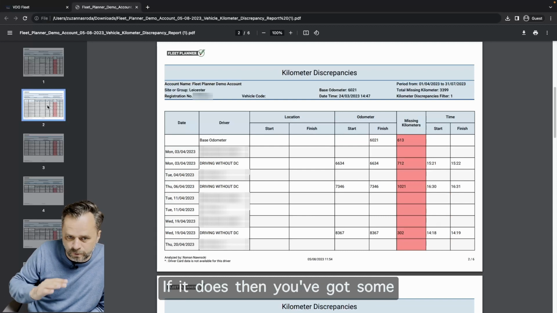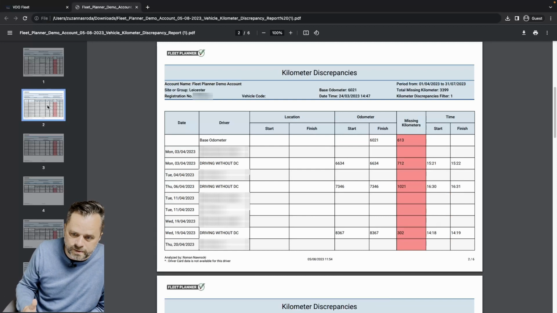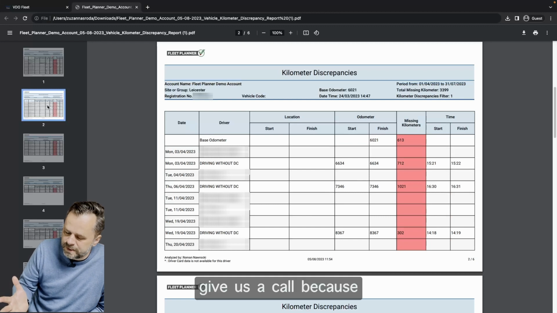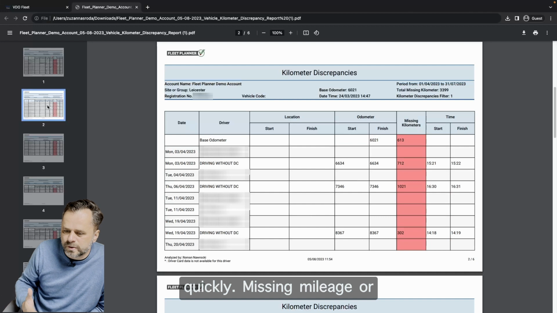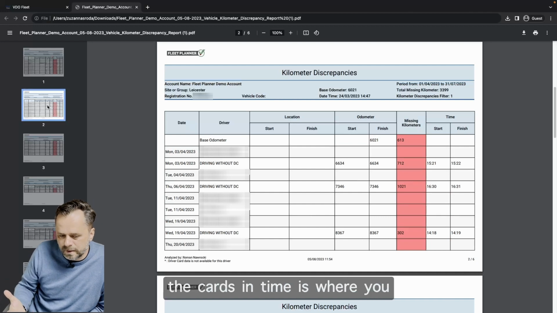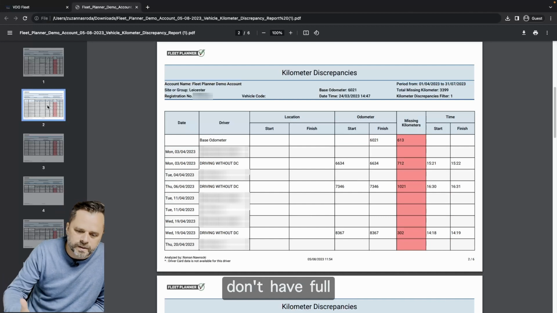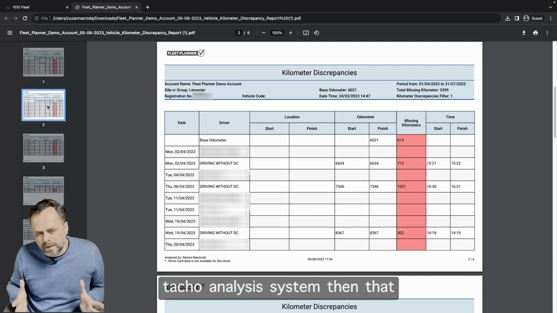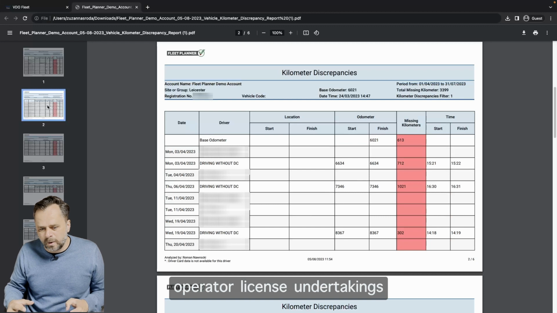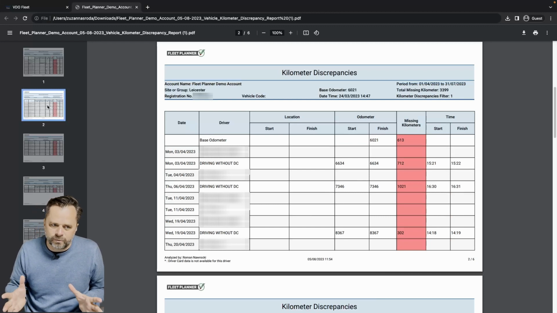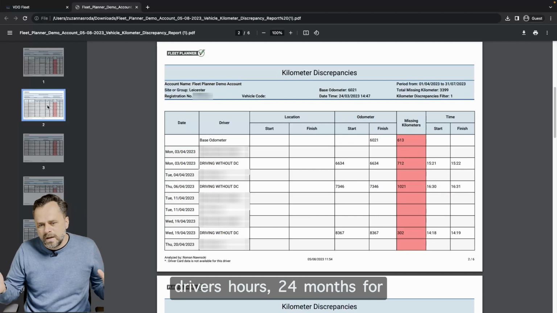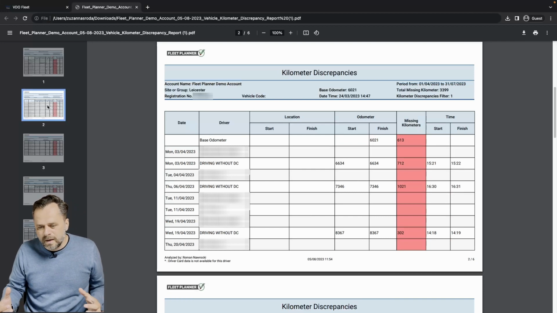So that's particularly why your report should not look like that. If it does, then you've got some major issues with compliance. Please give us a call, because you need to act on it very quickly. Missing mileage or failure to download the cards in time, where you don't have full information on your Tachograph Analysis System, indicates a major fail in the operator license undertakings. And obviously you've got to keep these records for 12 months for driver's hours, 24 months for working time directive. So you need to act quickly to rectify these issues.